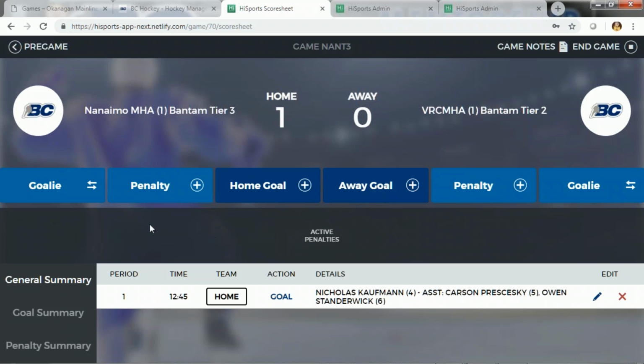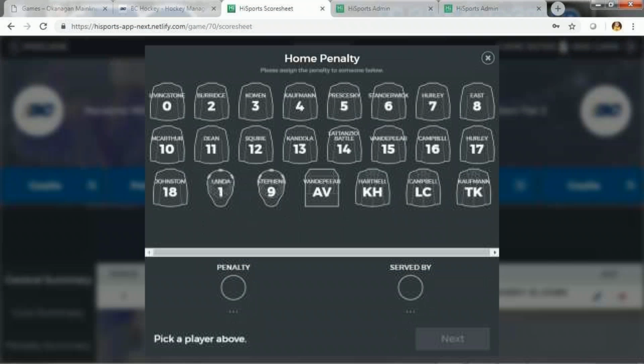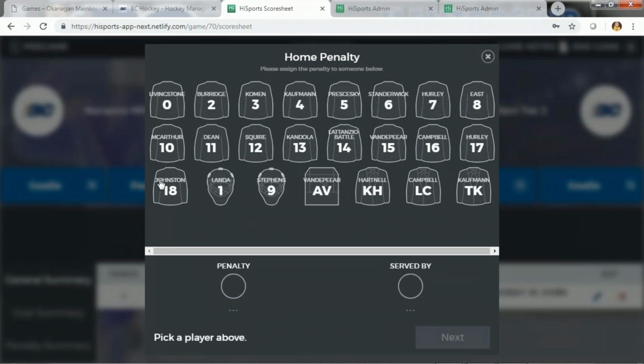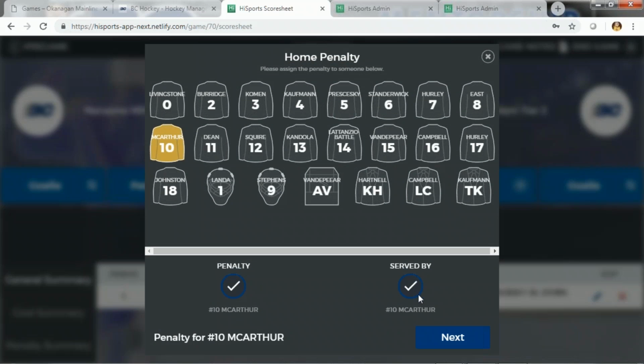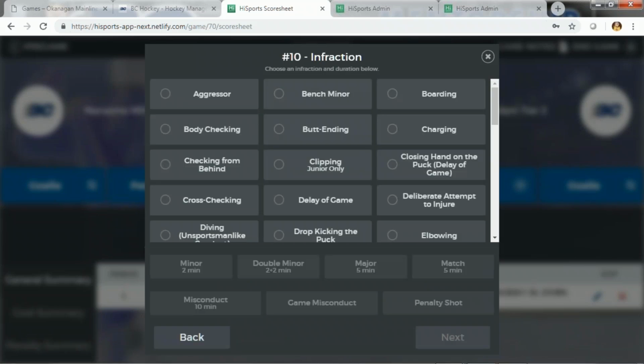So we're going to move into adding a penalty, just like we did in the previous demo. Everyone will have an opportunity to add a penalty. We're going to add a minor penalty to a player. And again, it defaults that the penalty is assessed to number 10 and that they are going to be the one that serves it, which in this initial example we will do. And we'll move on to the next screen.